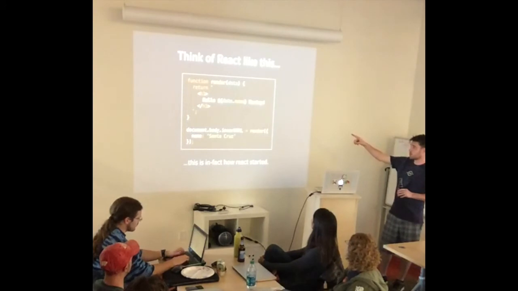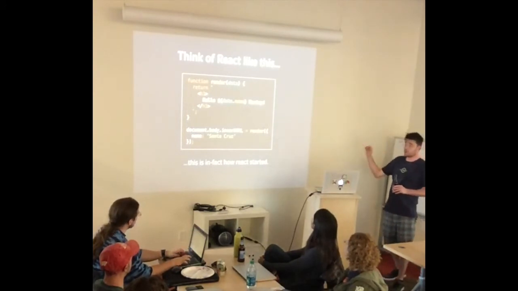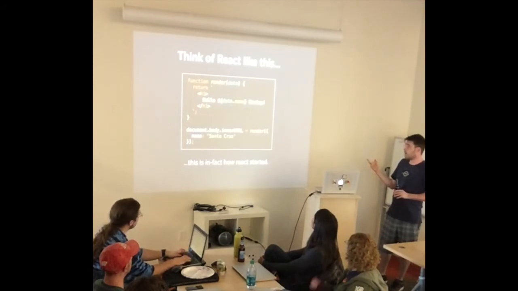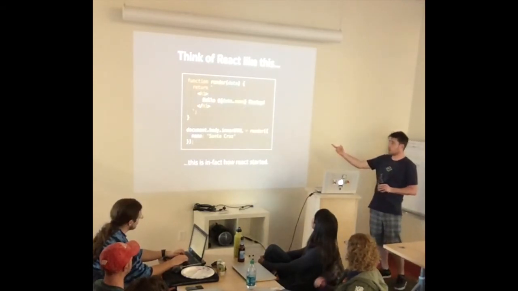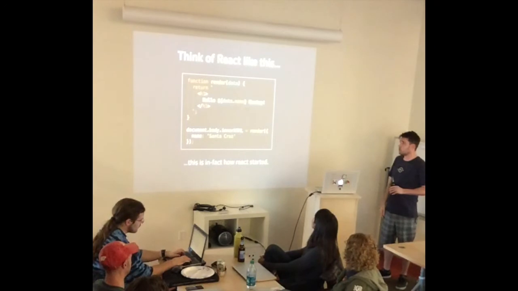You have a render function that's a pure render function, and you pass it data, and it gives you back a view from that data. And then you can just set the inner HTML of some of your document to the result of this function call and pass it your data.